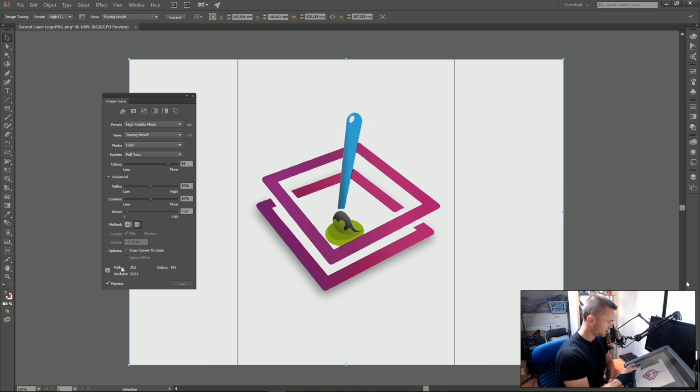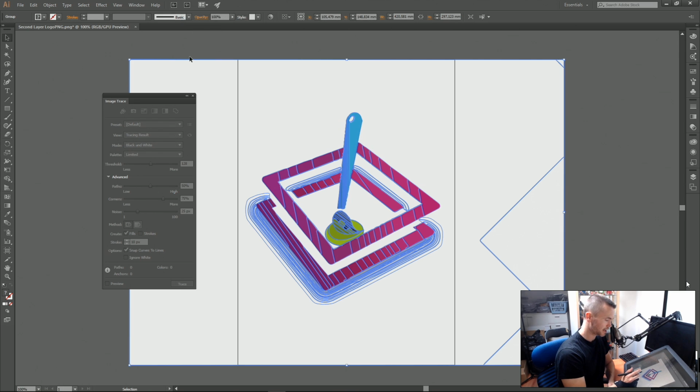As you can see, if we push the expand button, then we will convert it to lines and paths. We got 141 colors. I'm good to go. So we start converting this. Click the expand button. And now we got the lines and the paths. You can see them.